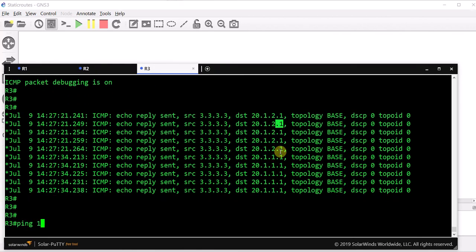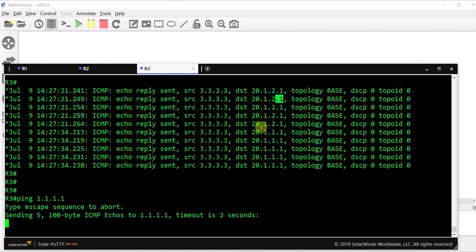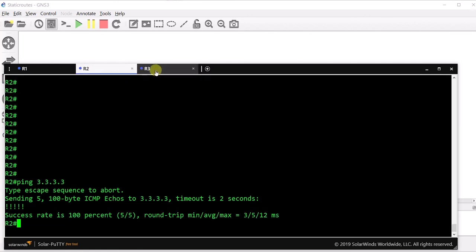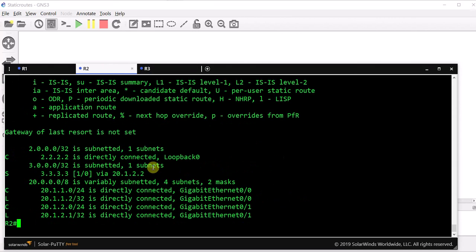Now, can we ping the loopback of R1? So 1.1.1.1, we cannot, because there is no route to that destination. Now again, it's going to be the same thing. We need to make sure that R2 has a route to that loopback IP first, then we will be able to go through R2. So let's see, we do not have any network going to the loopback of R1. So let's add that here.